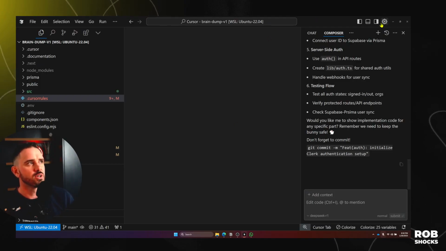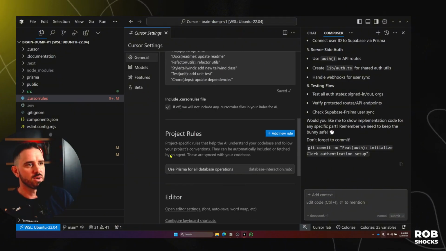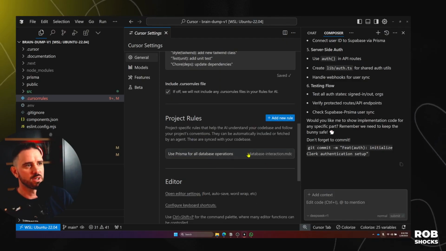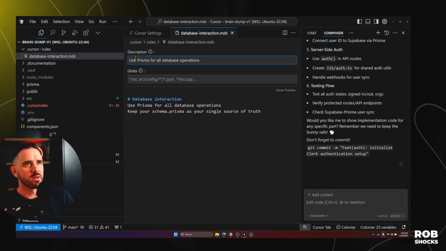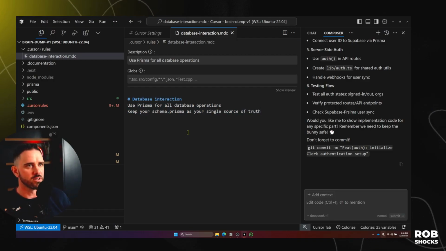But now you can go over here to your settings again, and then if I scroll down here, we have specific project rules, and I can add new rules here. And here's one that I've added already. I've added this rule that says use Prisma for all database operations, and here's the actual rule that I want to apply, because sometimes I find it gets confused between using the Supabase client and using the Prisma client.